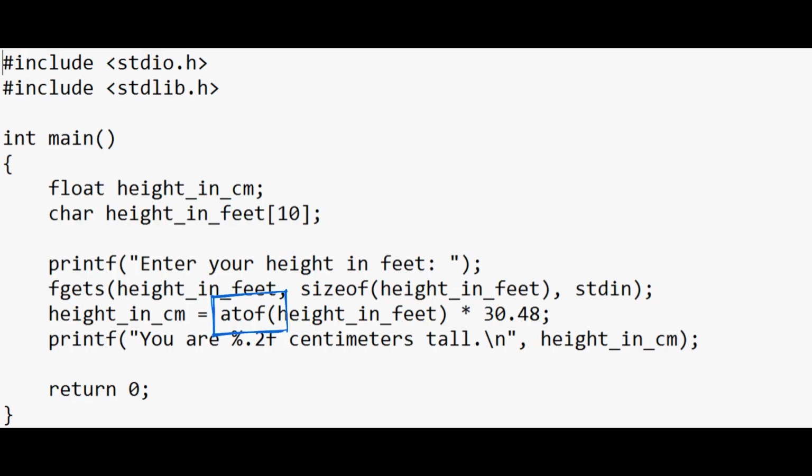This is important because it allows us to handle decimal values, like 6.1 feet. We then multiply that number by 30.48, since 1 foot equals 30.48 centimeters. The result is stored in our float variable.